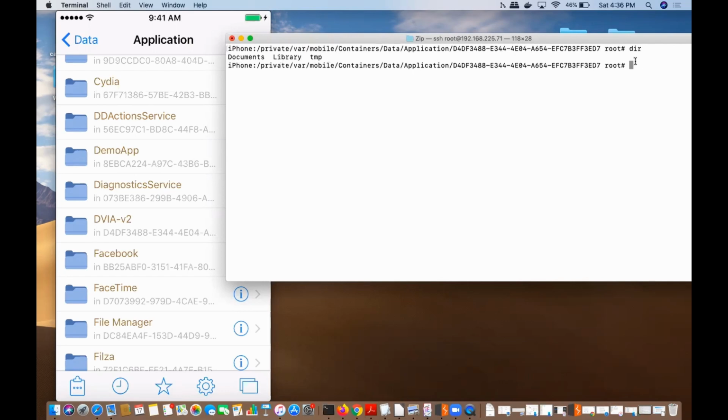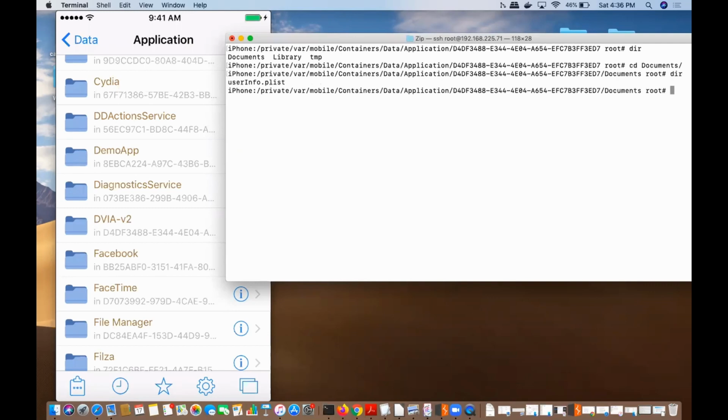So you need to investigate each and every folder for sensitive information. Like if I do cd documents, and I click on dir, you can see, right, there is a file inside this particular location that is called userinfo.plist. So there might be chances that this plist contains some sensitive information.